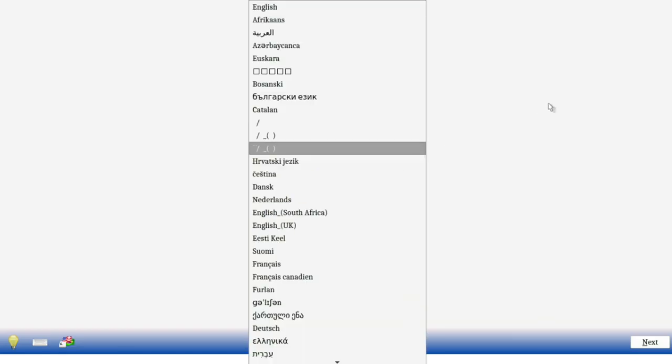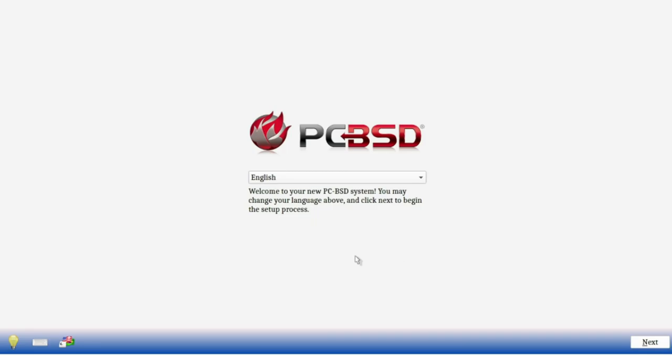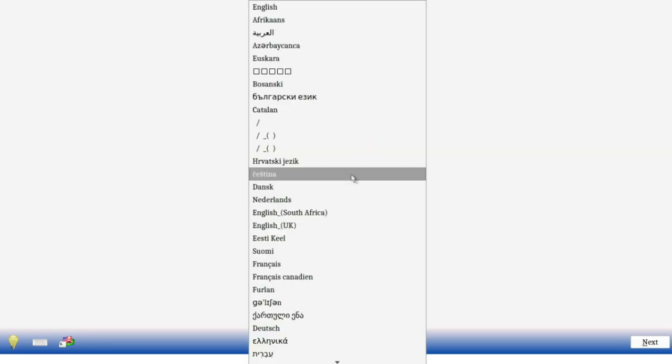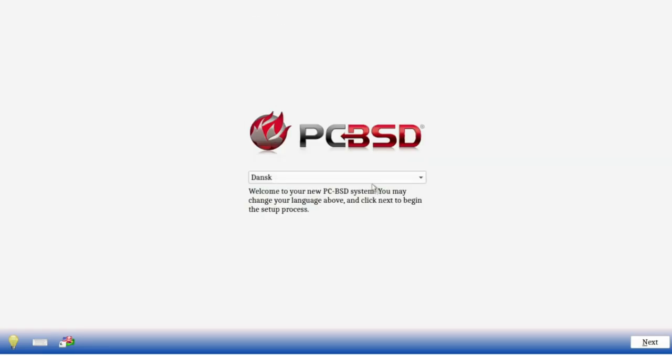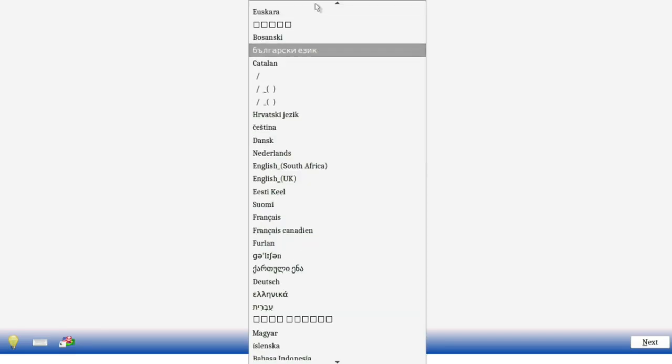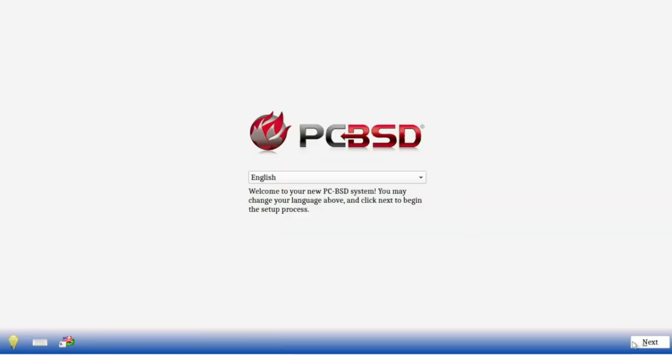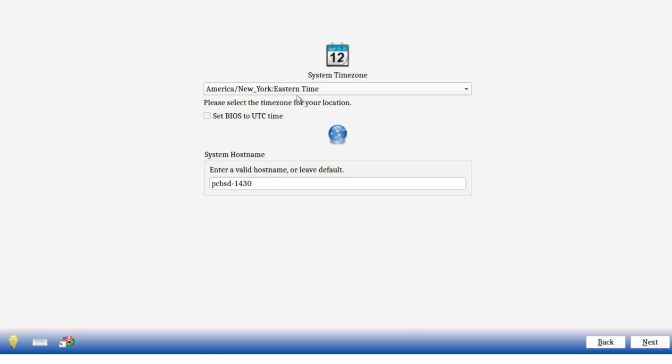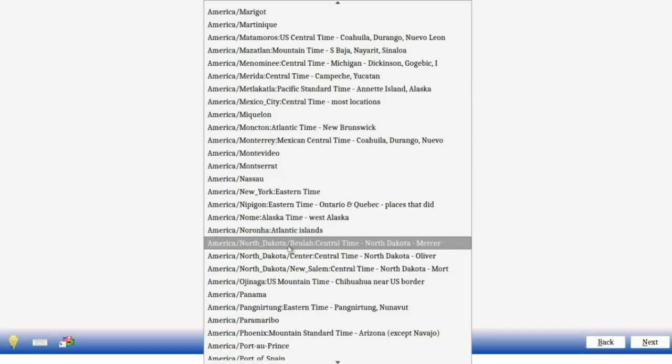It says I'm using English. Welcome to your new PC-BSD system. You may change your language above and click Next to begin the setup process. I'm kind of curious if that text would change if I change this. No, it doesn't change that starting text. Alright, go back to English. Next. Time zone. Of course.